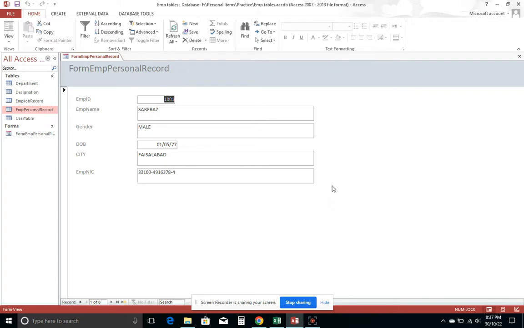This form will show us the record of one employee, and in the section below the record you can see the next record. Here we see that this form has 9 records, and you can see the next by pressing the Next button: 3, 4, 5, 6, 7, 8 and 9.